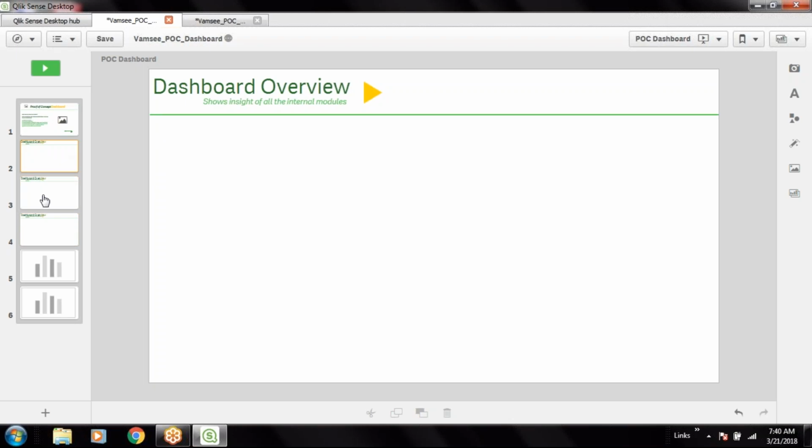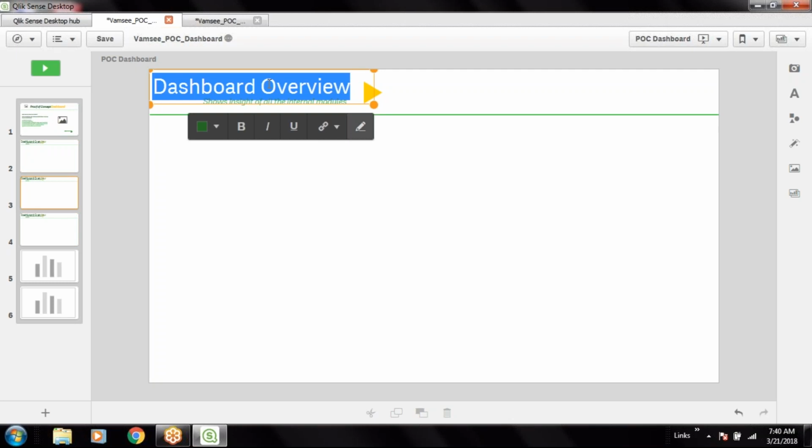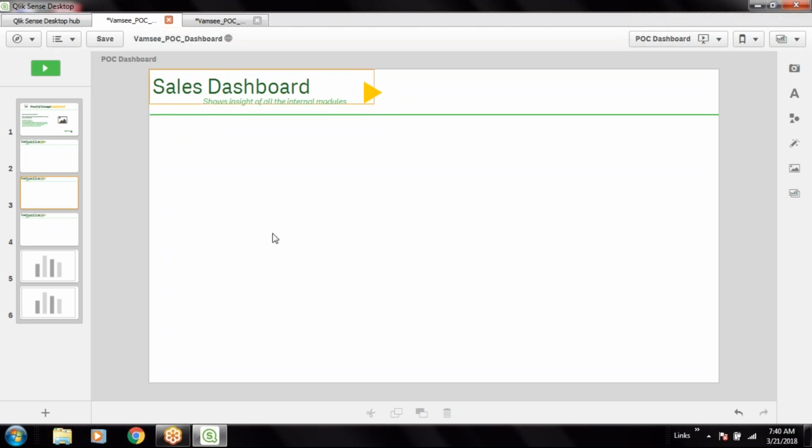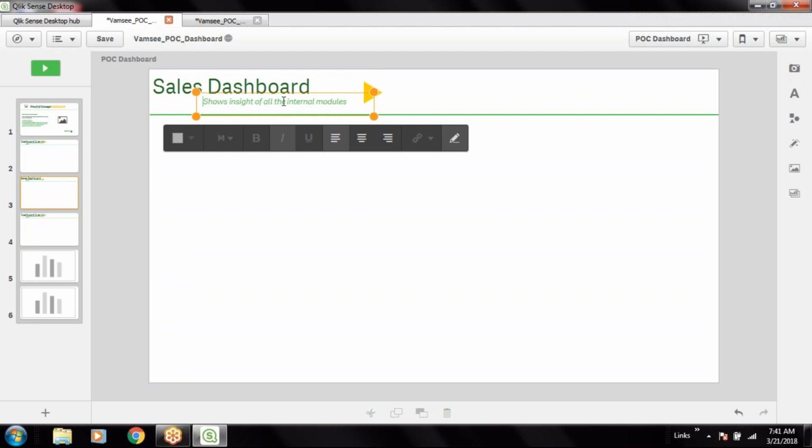This is the dashboard overview. This is the sales dashboard, sales facts.